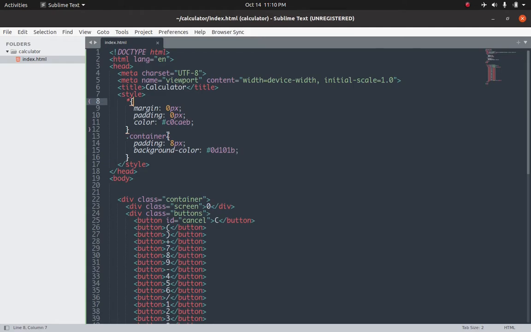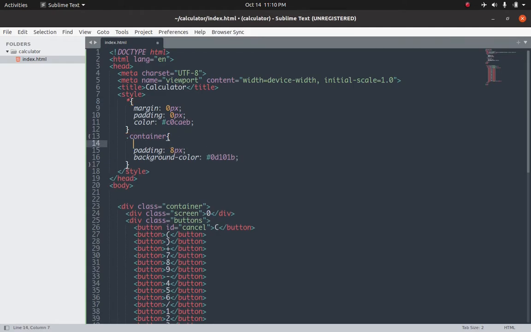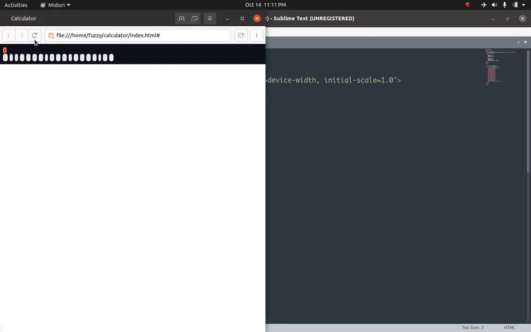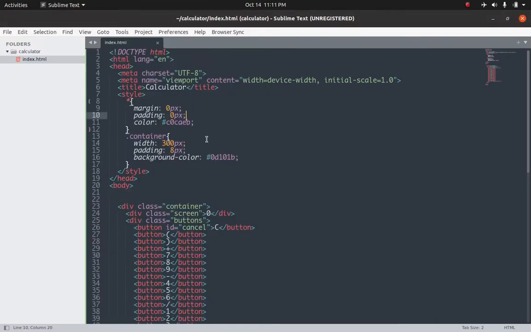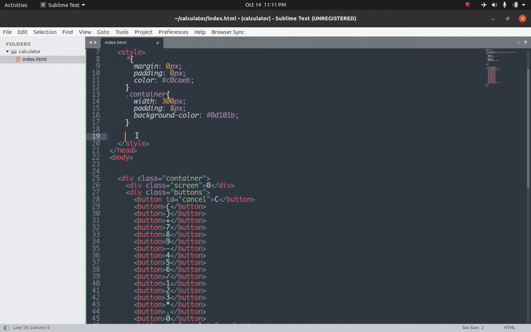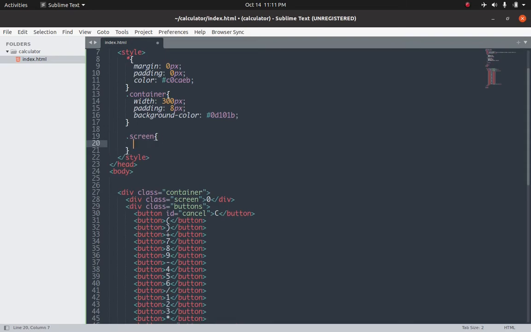Alright, so the next thing we are going to do is give our container a width of, let's go with 300 pixels. Save this, go back, reload, and that is what we have. And let's go on. Now that we have our container styled, let's style our screen. So I'm going to copy this, and we're going to target the div with the class of screen.